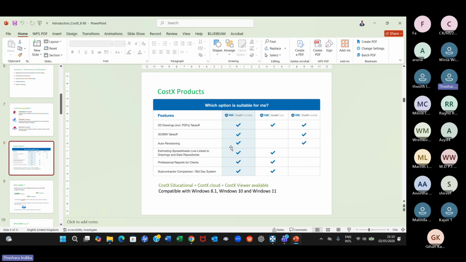So for an organization, you don't need all the licenses from this one here. But for a person, of course, I would recommend you to buy this one, because you can't go back. You buy this one and then you suddenly realize that you don't have 3D options and auto revisioning. Then what is the point? Auto revision is essential, right?